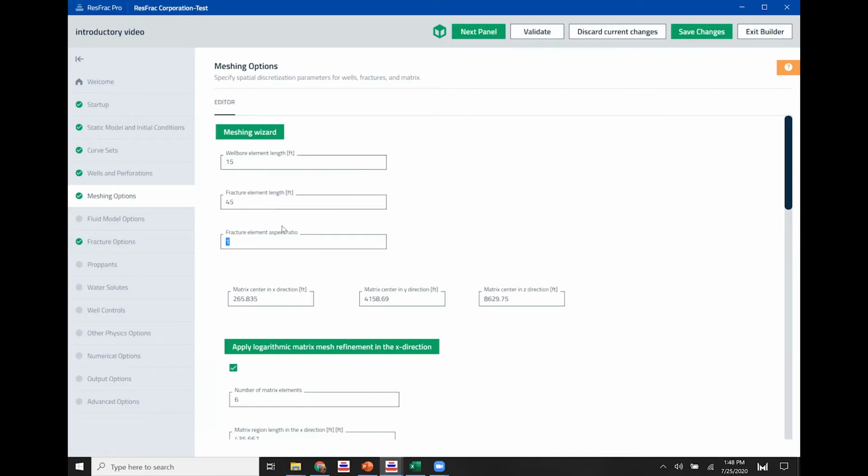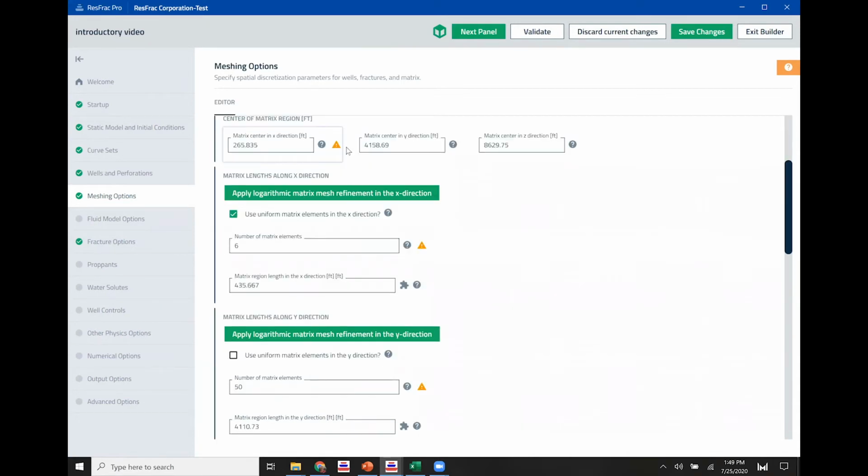My next 2 inputs are for my fracture element length. This is one of the largest factors in a simulation runtime, and so I suggest starting at a larger element length, maybe 75 feet, and then I can choose an aspect ratio. If I choose an aspect ratio greater than 1, the length of my element will be 75 feet, and the height of my element is equal to my length divided by my aspect ratio. So if I chose an aspect ratio of 2, that means the height of each of my elements would be 37.5 feet.